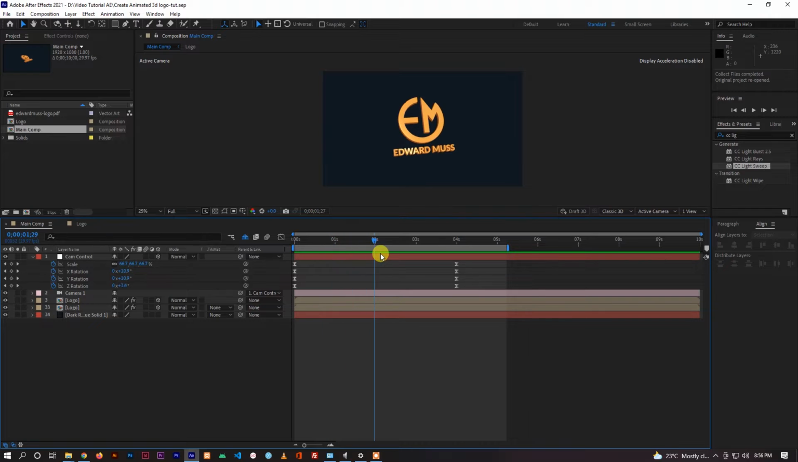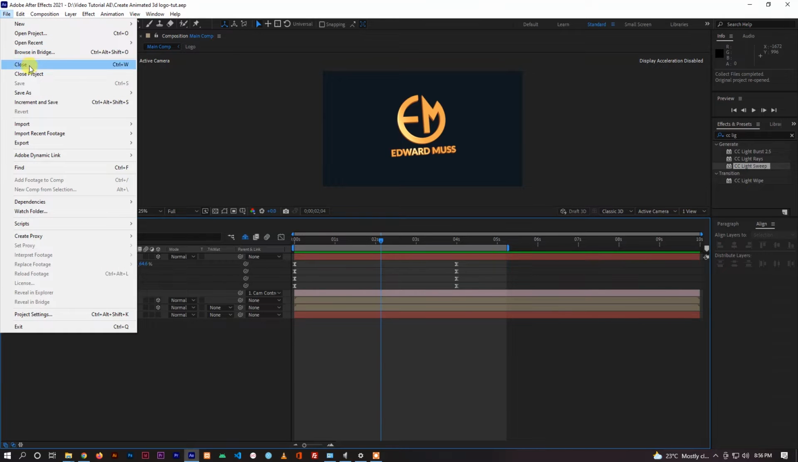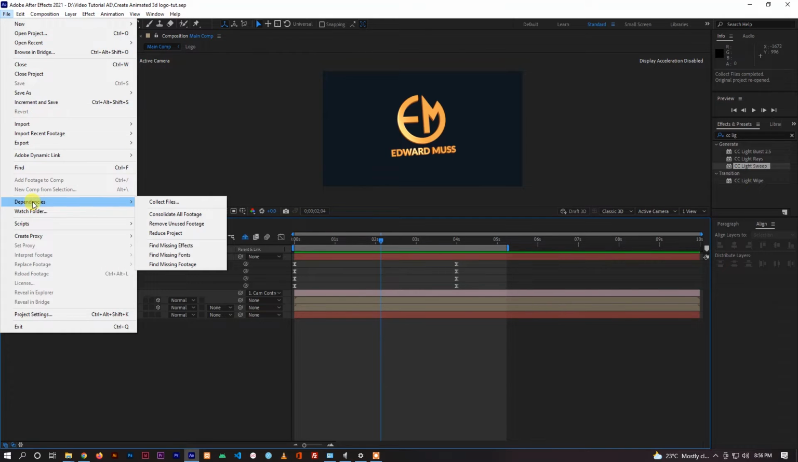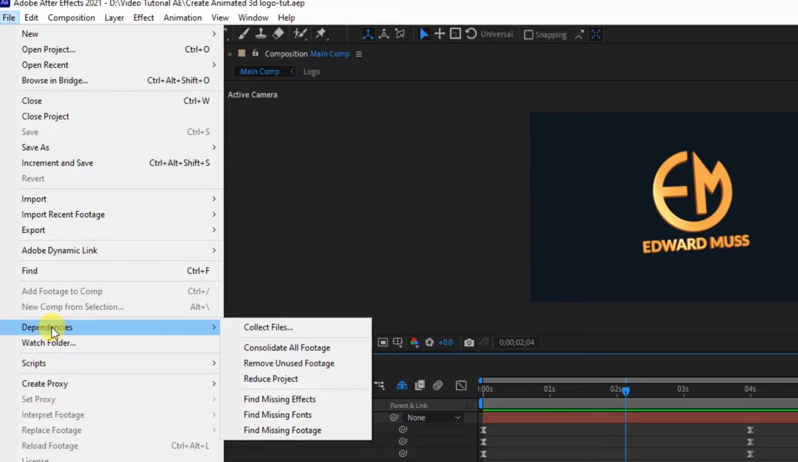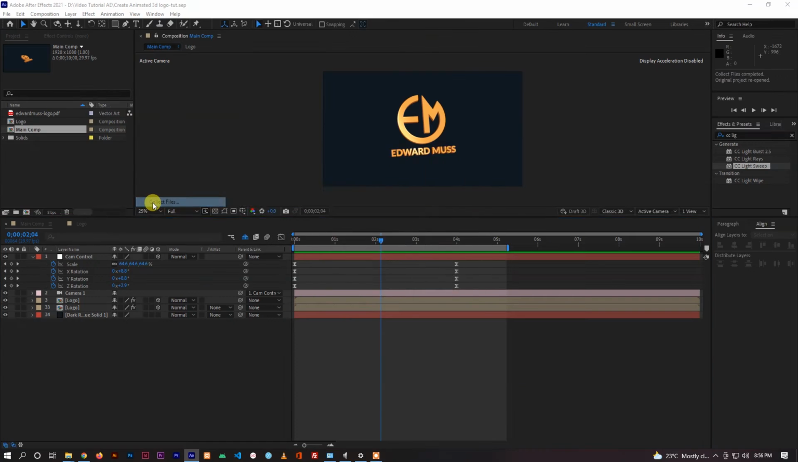So for us to package the After Effects project files, we'll have to go to File and then go to Dependencies. If your version doesn't have Dependencies, it might have a menu item called Collect Files. So for mine, I will go to Dependencies, Collect Files.